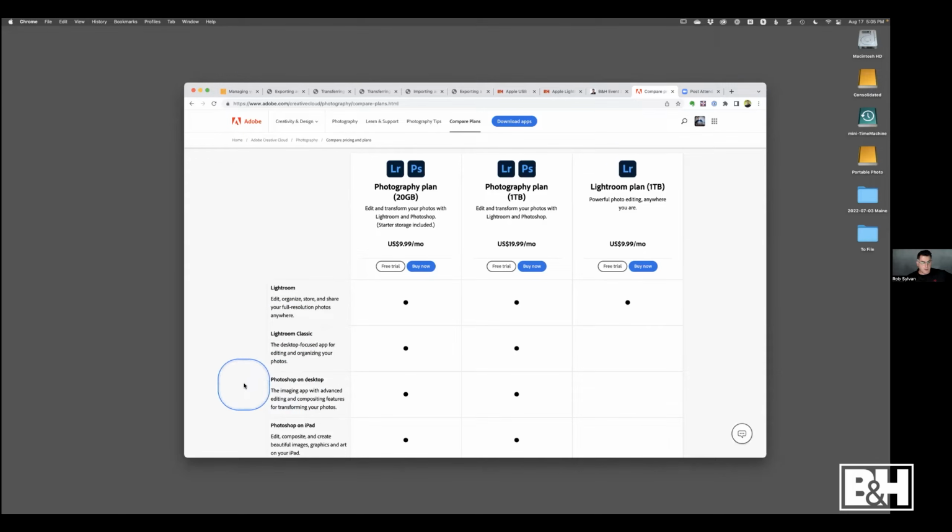And that little blue circle around my cursor is just so you can track my cursor a little better. We're going to talk about Lightroom Classic first, and then we'll talk about how to do this with just Lightroom. If you have this plan, you can do everything I'm going to show you today. If you have this plan, which is the same plan except you get 1 terabyte of cloud storage and it costs an additional $10 a month, you can do all the same things I'm going to show you today. You just have more cloud storage at your disposal.